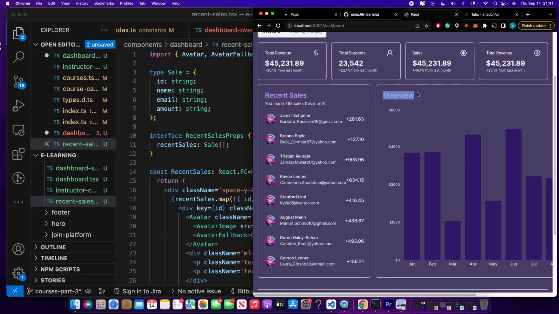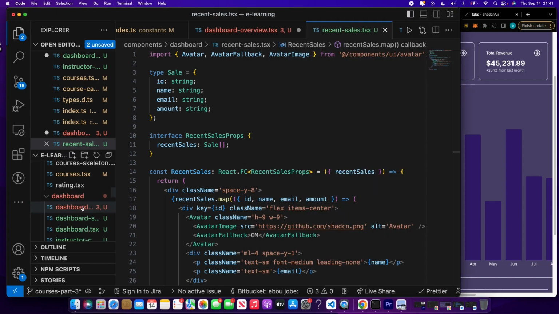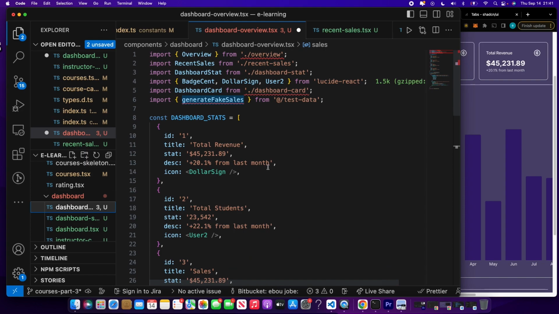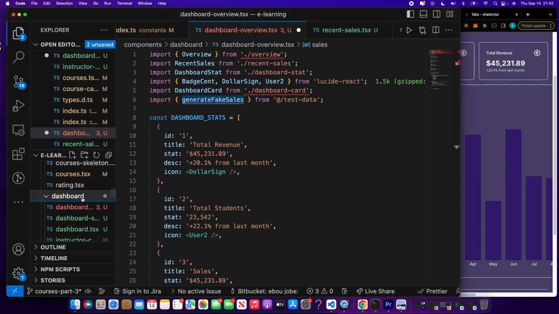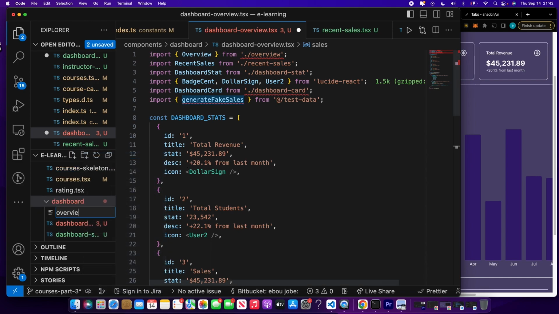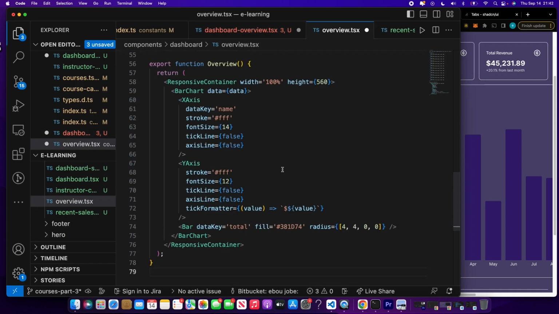So for overview, we will need to install a library, because within overview we're using a charting library called Recharts. I think it's called Recharts. Let me see. Yeah, so the library is called Recharts. So what I'm going to do, I will just create the component for overview, and then we'll come back to it. So call this guy overview.tsx.